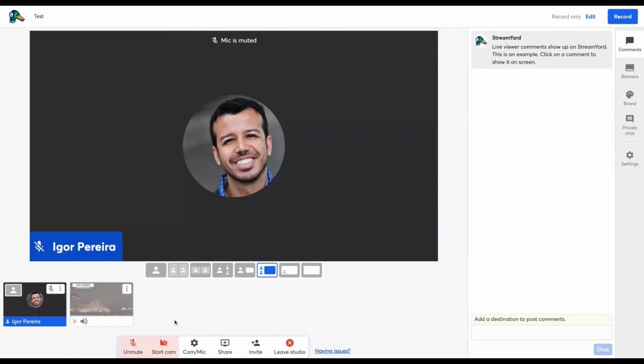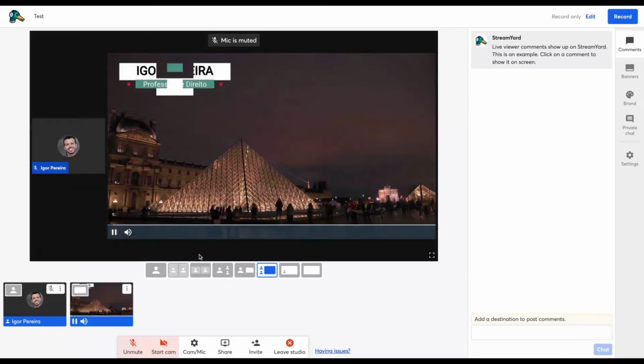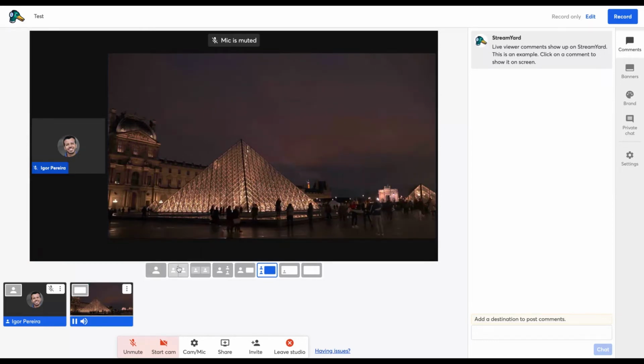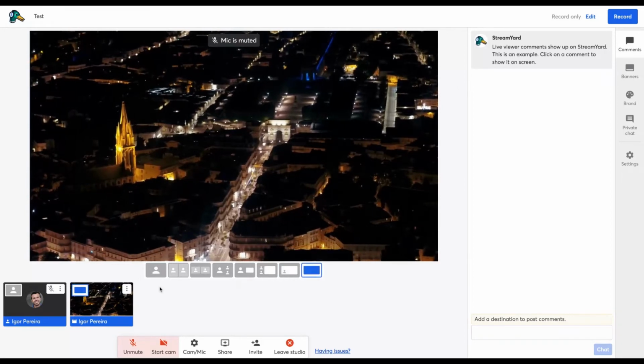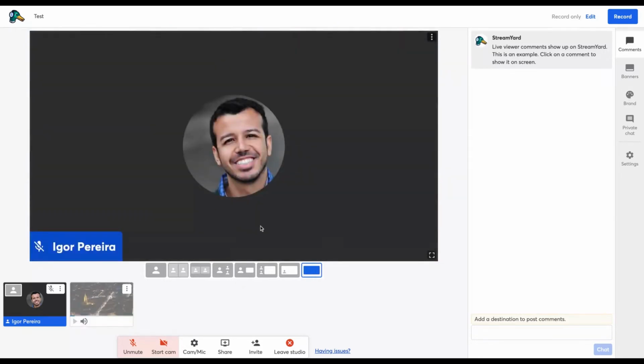You can also change your screen depending on the way you would like to show your videos or your guests. Like that. So as you can see, we have different ways to show up the video or the slides. Or we can even only show the video. Okay, so there are different ways to show your video, your slides, or your screen sharing on the screen.